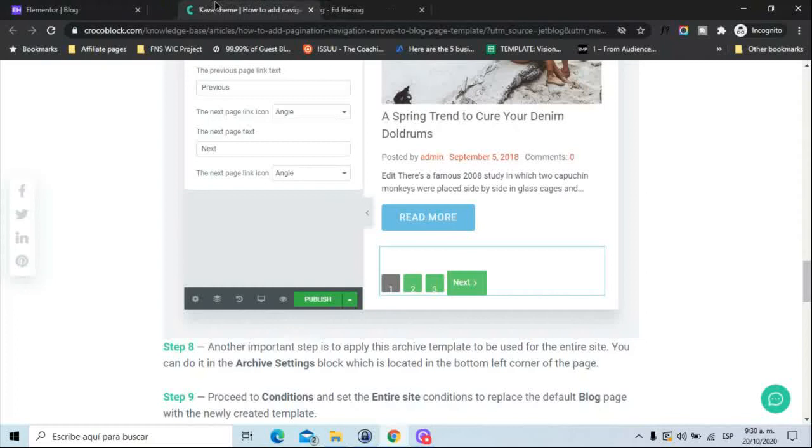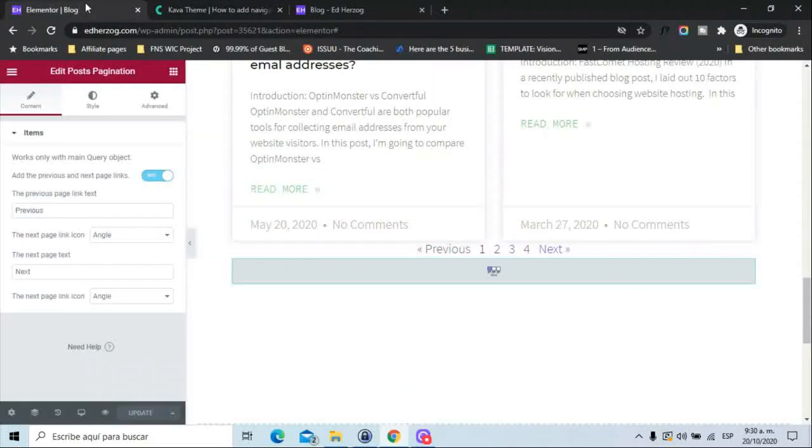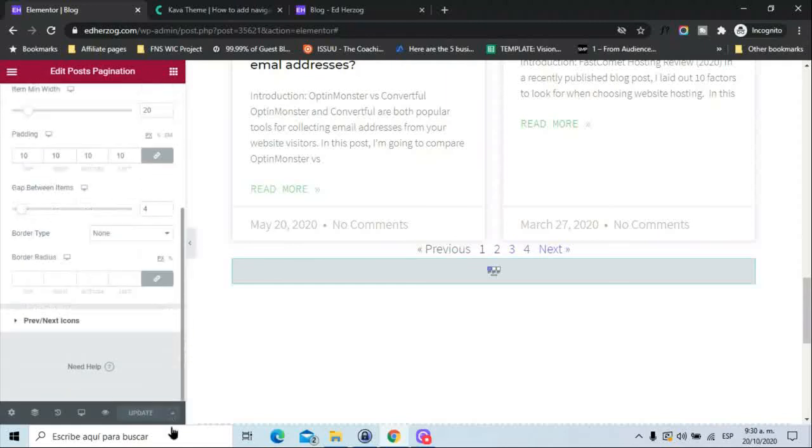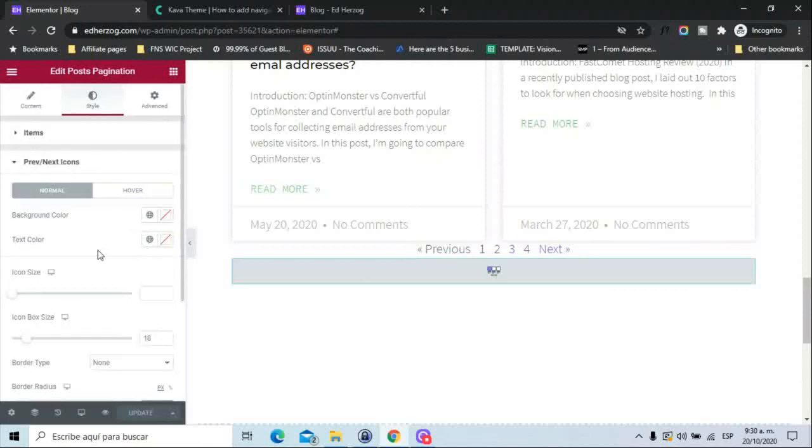So you can turn this here. Right here it only has a next, but you can turn that on or off. And you can change the words on that if you have it turned on. If you don't want to say previous next, if you want to say something else, you can change those words. You can change the angle to something else. And then you have style settings for alignment, colors, typography, item width, gaps, and for the previous and next icons, you've got styling settings as well.